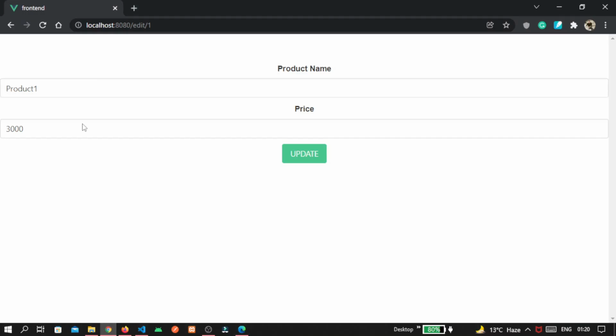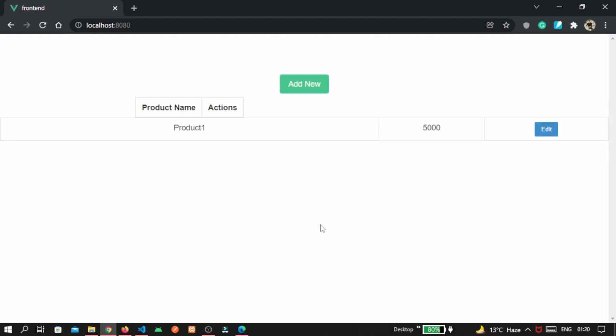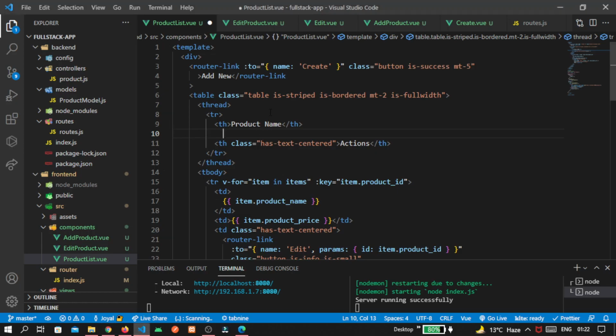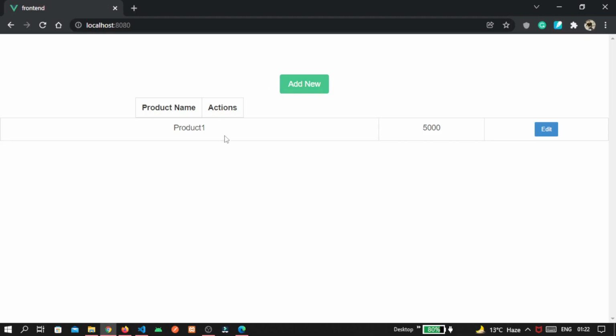Let's check the functionality. So instead of this 3000 price, let's add 5000 and click on the update button. You can see here the product price is now changed. I just noticed here besides this product name, the price is missing. So let's add that. Now the price is showing. Then let's add the last functionality, that is deleting the item.